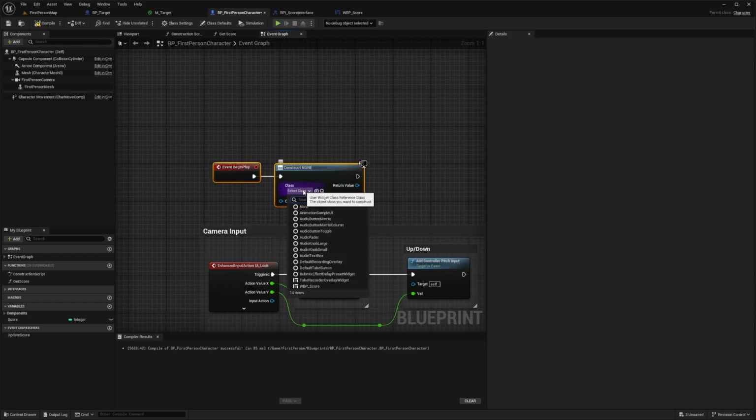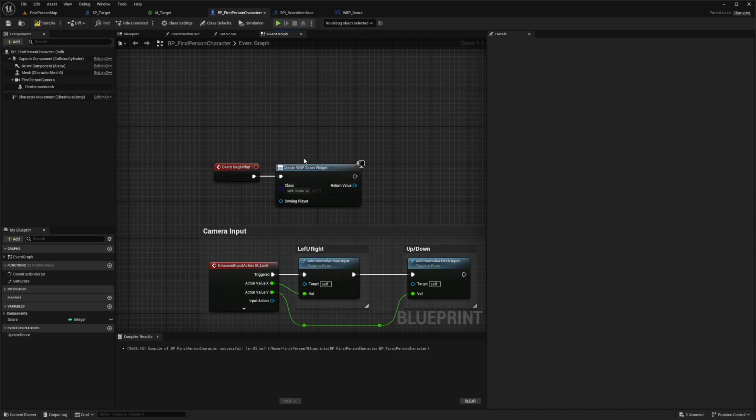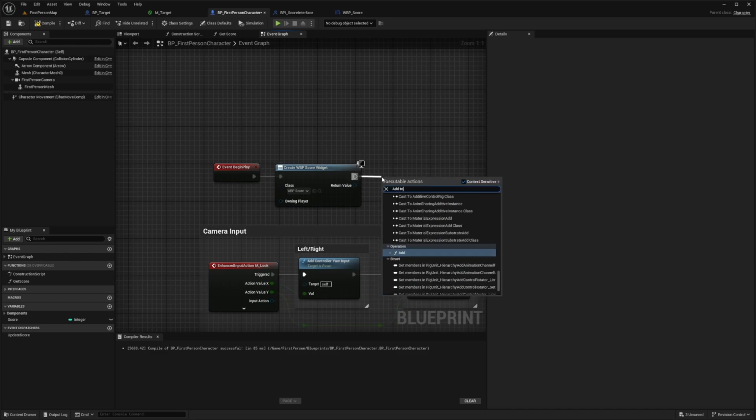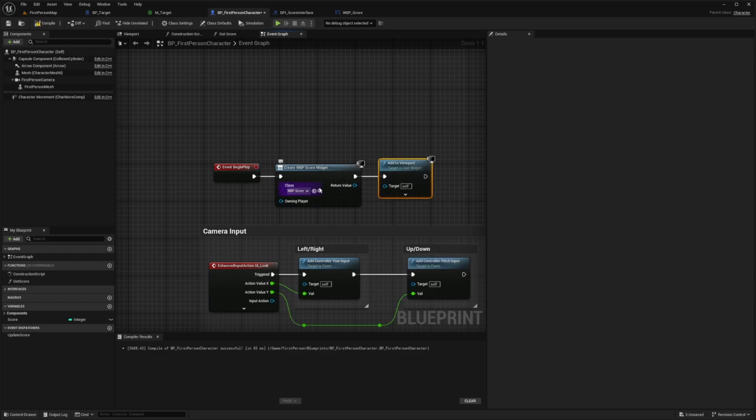And for the class, I'm going to call this WBP score we created. So I'll type in WBP score. And just because it's created doesn't mean it's actually added to the viewport. So you want to drag out this execution pin and click add to viewport. And the return value, which is going to be this class, is going to be what's added to our viewport. So I'll just connect these pins here.